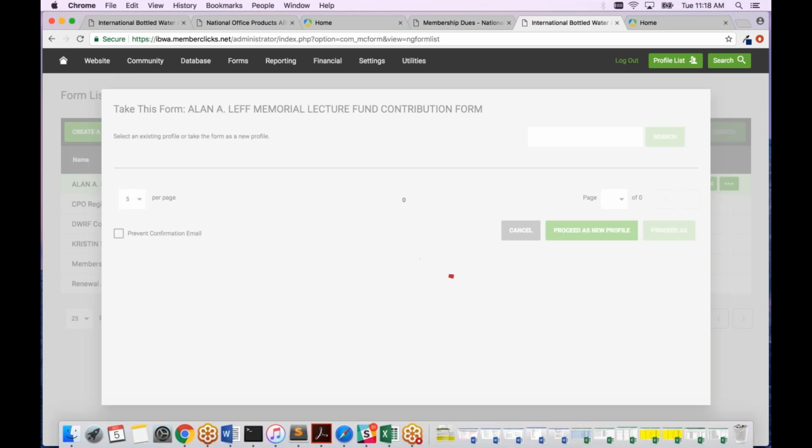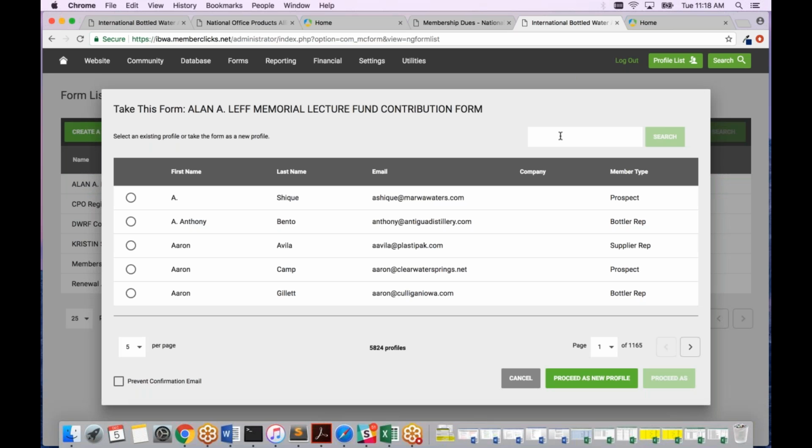You're going to come in here. You're going to select take this form. It's going to bring up everybody in your database. And from that database list, you'll be able to search for the individual who called you, select their name, and you're going to proceed as that individual. So this is basically allowing you to take the form for them.